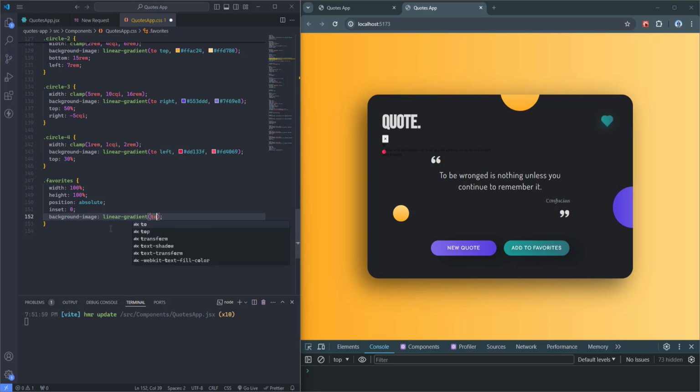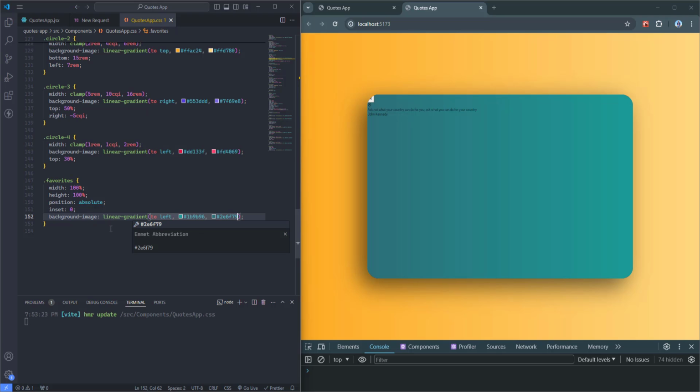Next I'm going to set background image with linear gradient function, and the direction is going to be to left. Then the first color will be 1B9B96. As for the second color, I'm going to use 2E6F79. Alright, so here we have the gradient background for the favorite section.